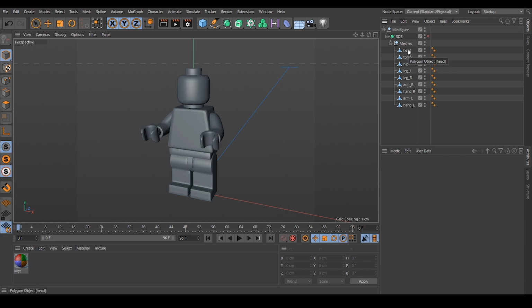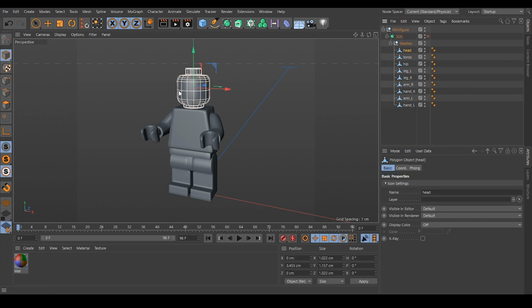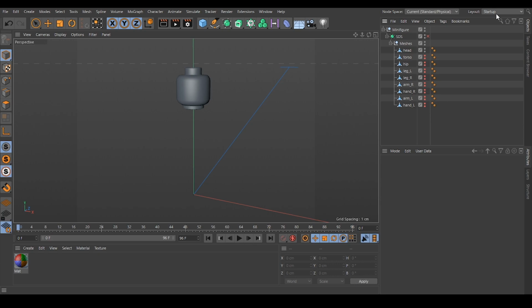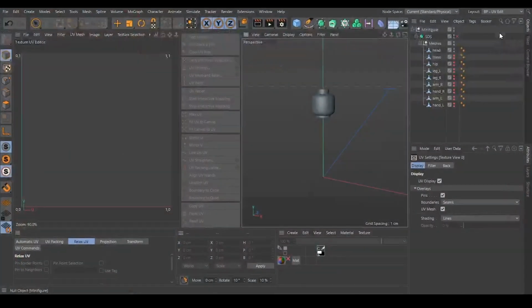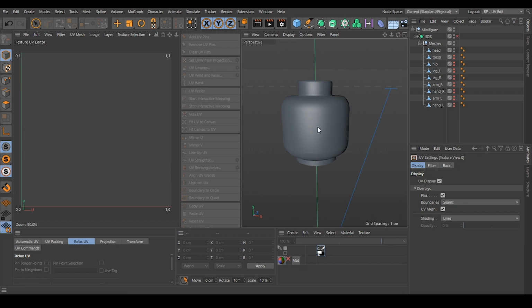And first I want to focus on the head of my character here. So let's disable all the other meshes. And then we jump into the BodyPaint UV Edit. Okay, wonderful. And now you can see the new UV layout here in Cinema 4D.